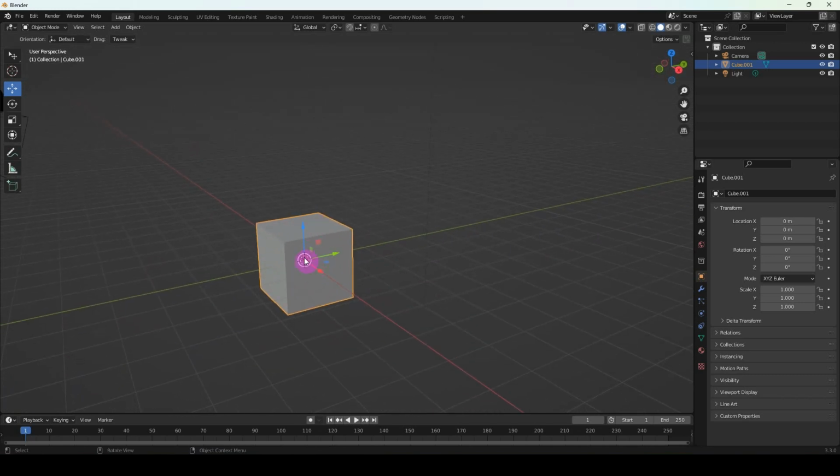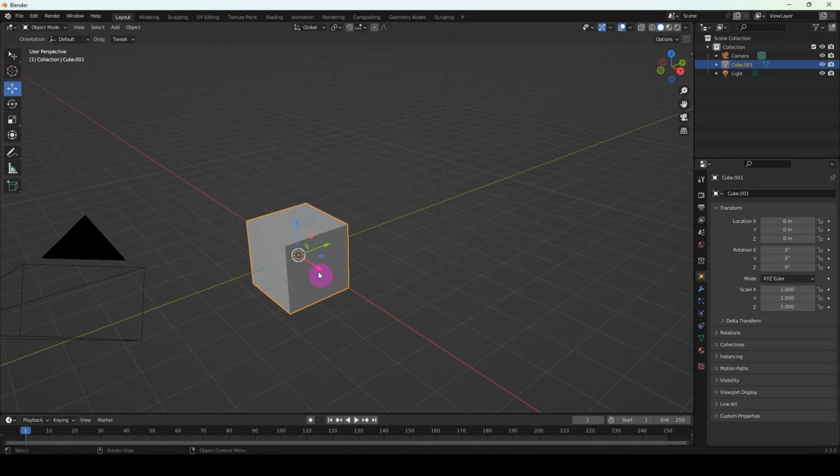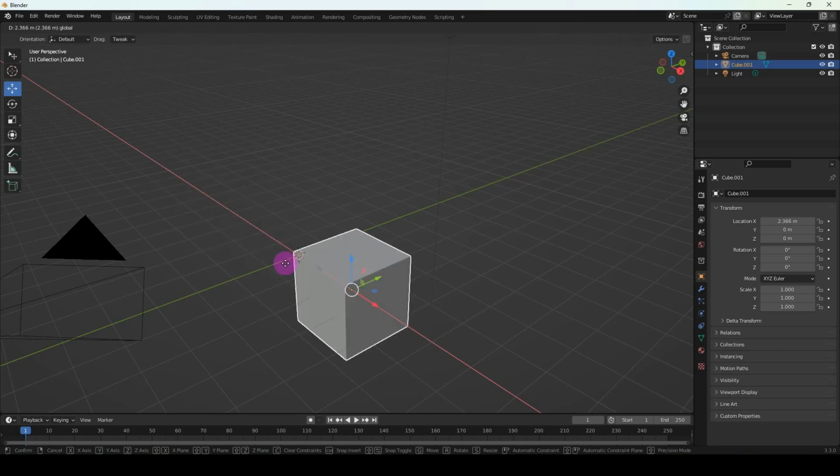Now, these directions represent the X, Y, and Z axes. And notice that they are color coded as well. So the red arrow represents the X axis, the green arrow represents the Y axis, and the blue arrow represents the Z axis. So to move the object on either of these axes, just left click on the arrow that you want and just drag your mouse to move.